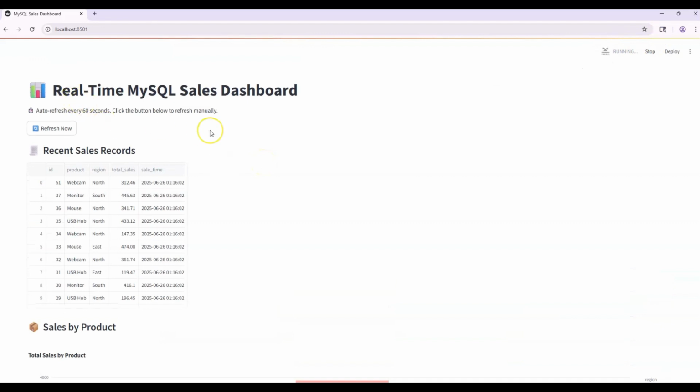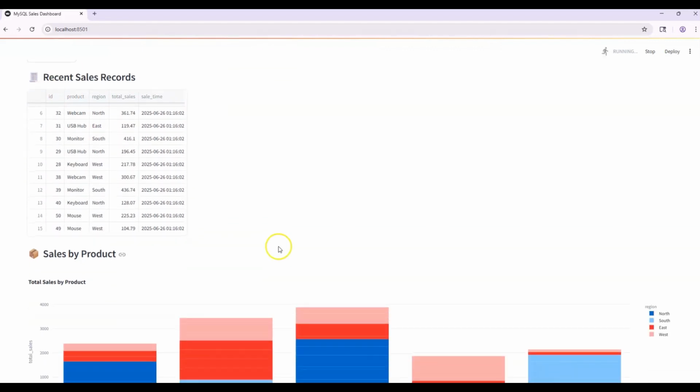So here is your real-time MySQL sales dashboard. As you can see, we have our refresh button, the auto refresh every 60 seconds. Click the button below to refresh manually. We have recent sales. So we have our ID, our product, region, total sales, and sales time. So again, there's our 4 columns, including our 5th column, which is our primary ID that we created in MySQL. So then you scroll down.